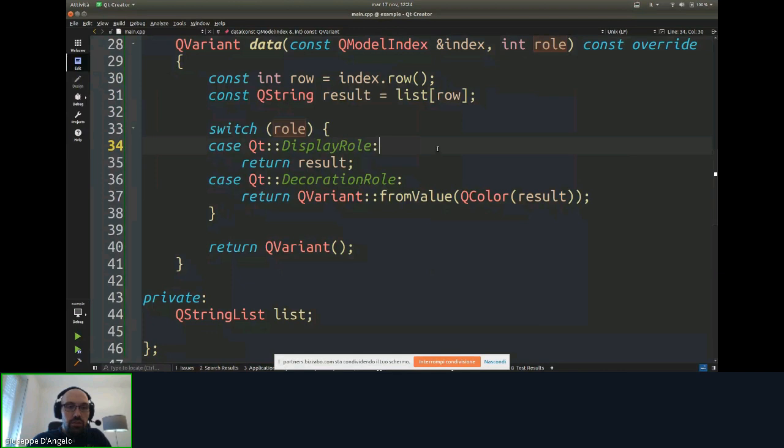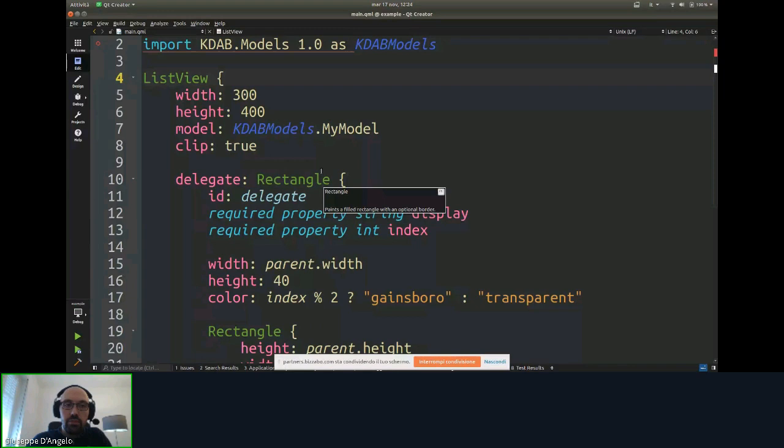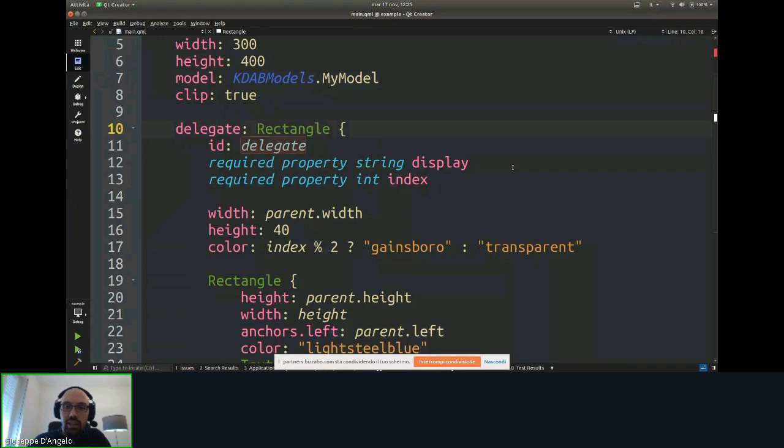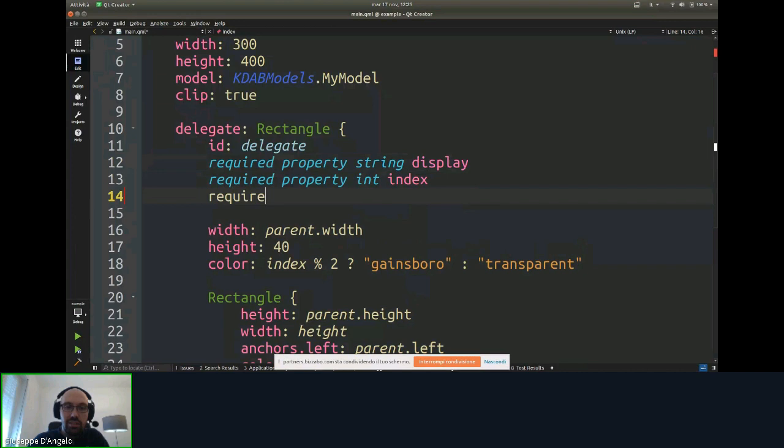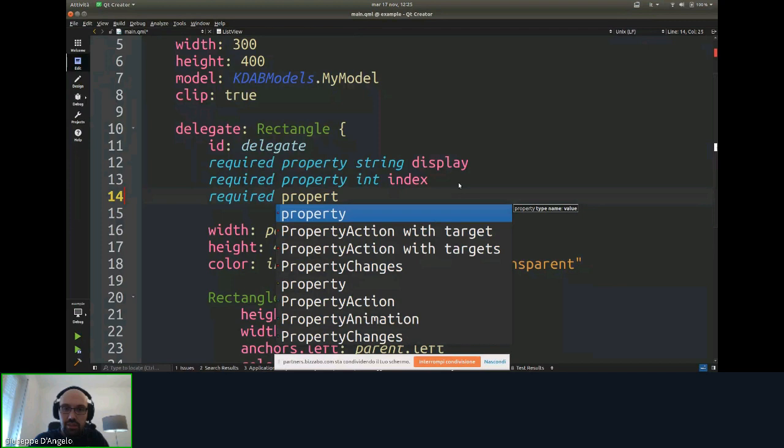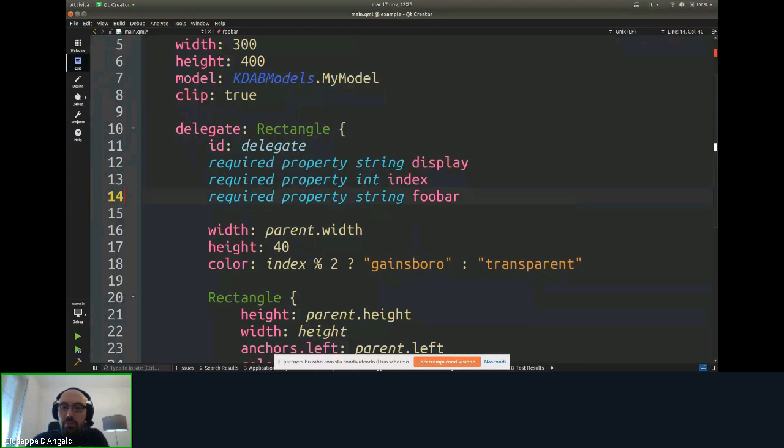Okay? So if I open the QML code, this is my view in QML. That's my list view. It's populated by the same model that I just created in C++. And if I look inside my delegate, I use these strings to fetch data out of the model. Okay, so I use this property called display, or I use this property called index, or maybe some other property that I may acquire, whatever, property string foobar. Okay, so you come up with these names.